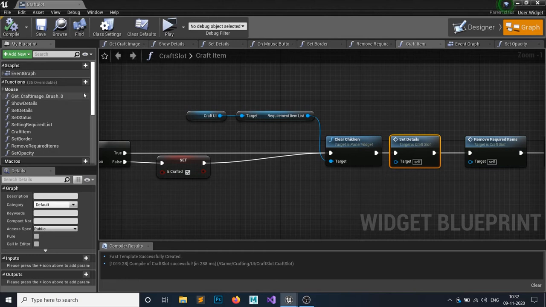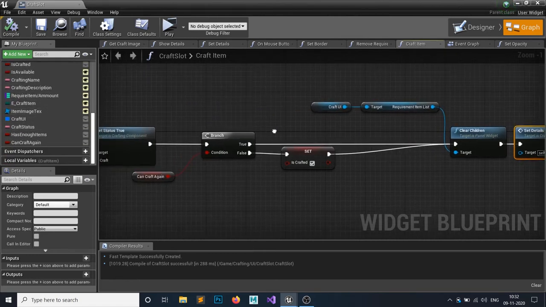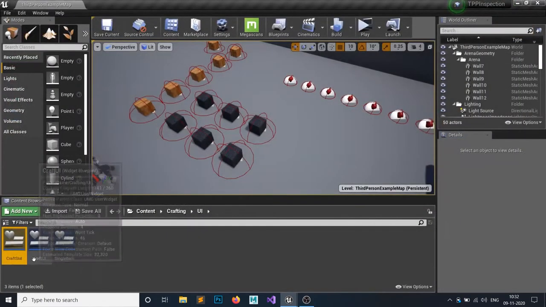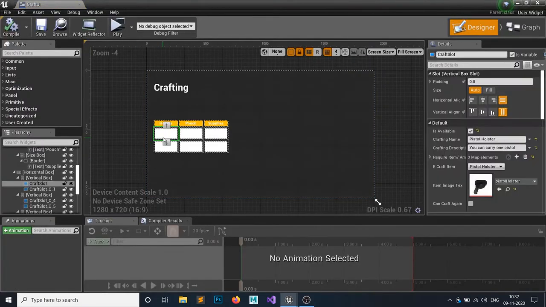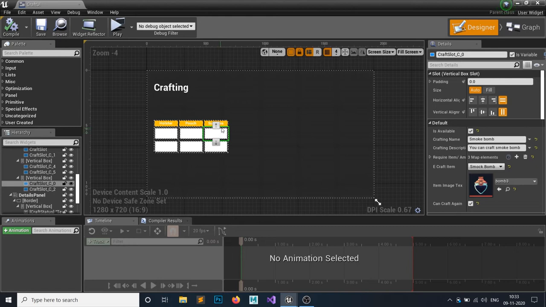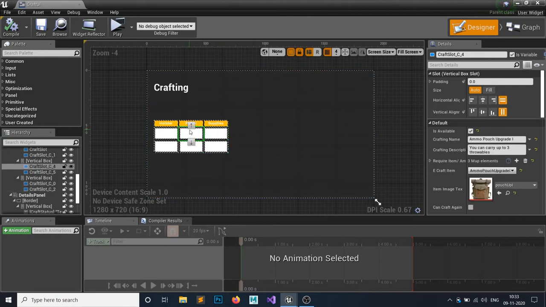So how are we gonna know that this crafted item can be crafted again? If you remember, we have made this can craft again boolean. Make this exposed on spawn. It compiles. So as you can see, if we are exposing on spawn, it should show up here. So yeah, all the things are not crafted again, only this thing, this can be crafted again. So I have set this boolean to true for these two things, and this cannot be crafted again, so it will craft only once.